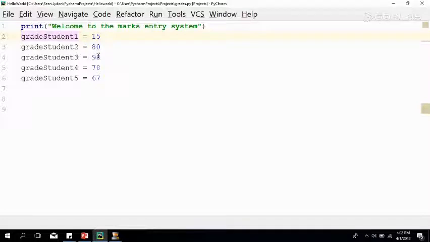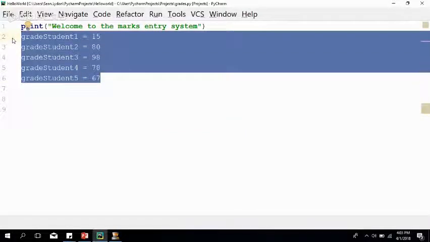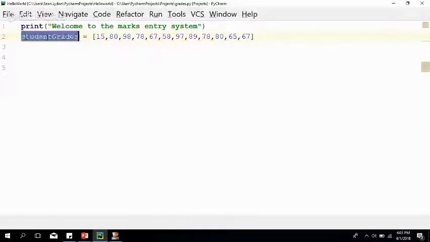But what if she has 200 students? That would mean 200 variables. This is where lists are very useful. So instead of having 200 variables, we can put it all on one line in one list. So here we have created a list, student grades, and inside the list is all the student grades. So we can keep them all in one list. So instead of keeping track of all those variables, we have put it on one line and made our program more efficient.